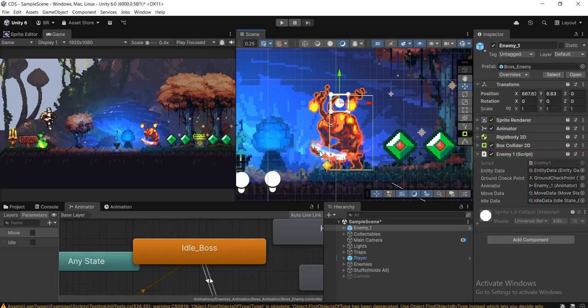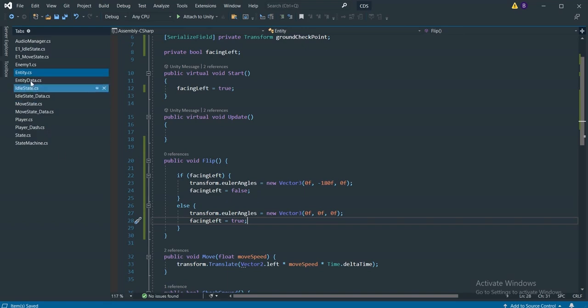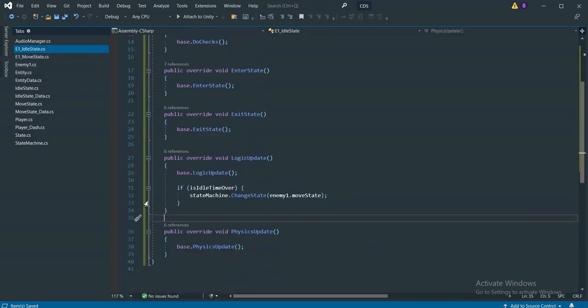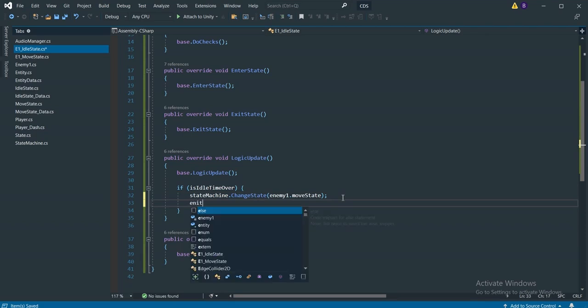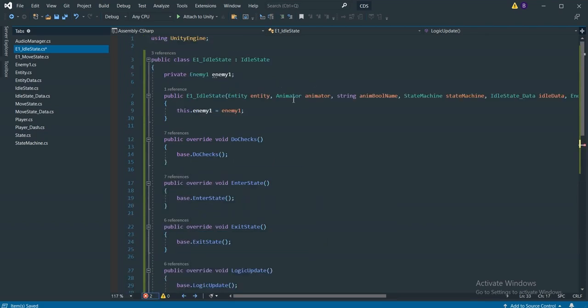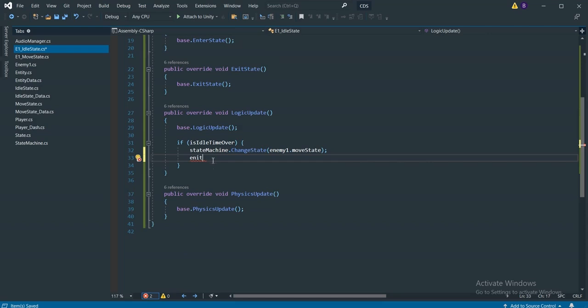We're going to call it once the idle time is over for this enemy. So we will open up our e1 idle state script, and over here we can see if idle time is over, then we just go over to the move state. After going to the move state, we just want to flip our enemy. To flip that, we will go to the entity class, which we already have inside our constructor. So we will go to entity, and now call the flip function, flip, and then the first packet, and we're going to close that up with a semicolon.